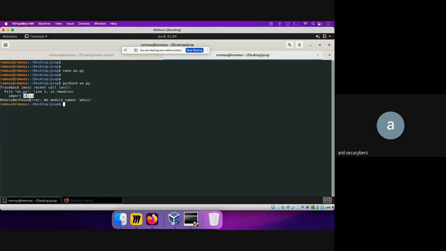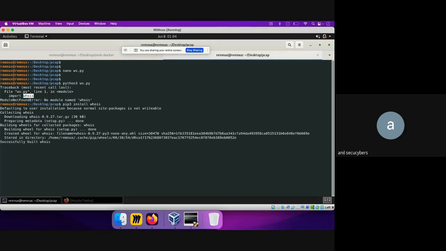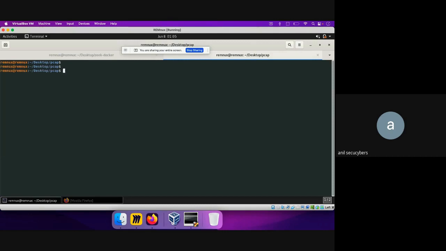So this module is not installed. How can you install it? This is how you can do this. You can just do pip3 install and say install this module. This will install the module for you in the Python interpreter. Just give it a few seconds and it will be installed. It is downloading that automatically for you and successfully built. So now this part has been installed.